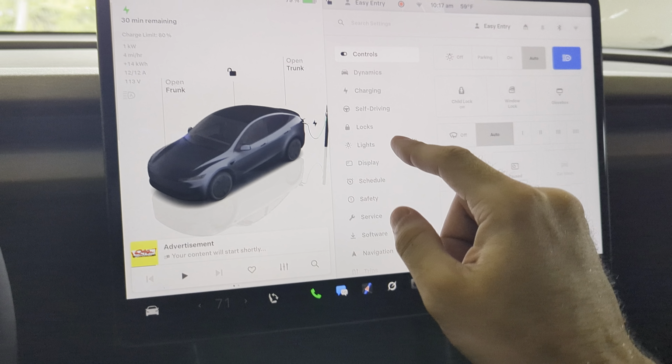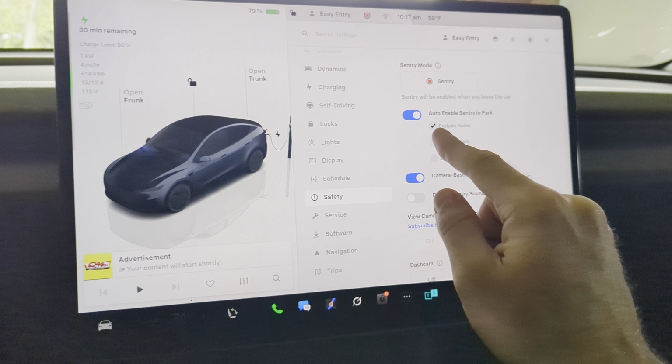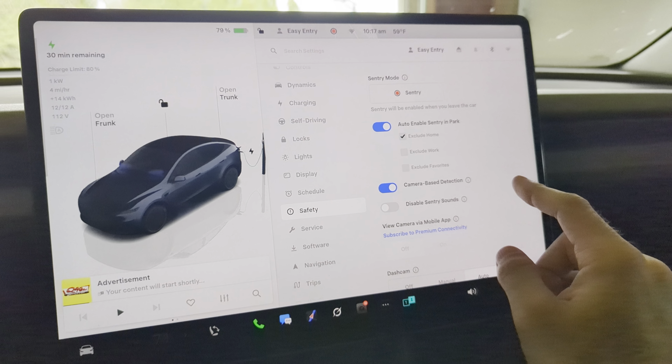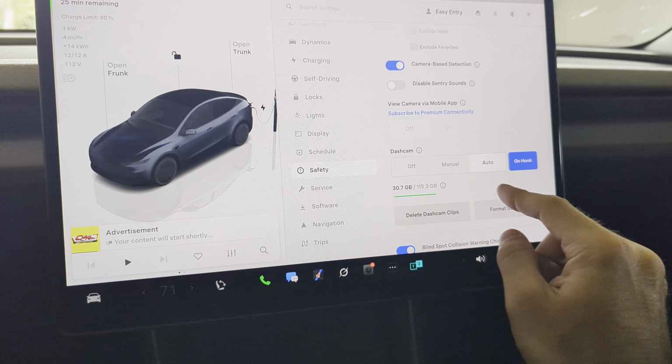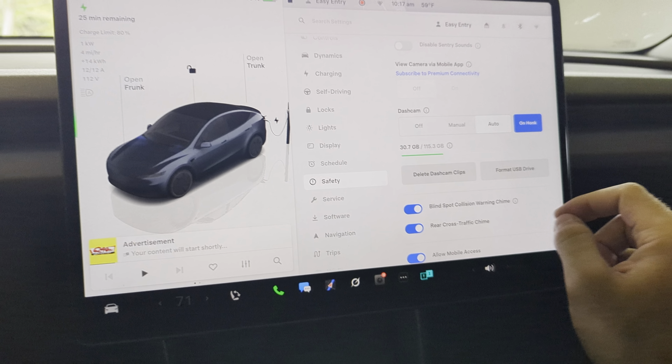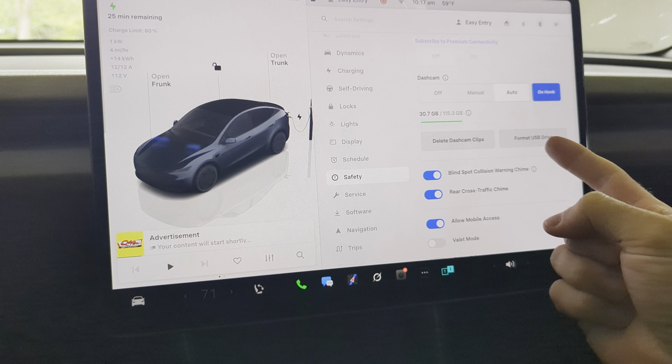So Sentry Mode is active, and we can scroll on down to safety right here, and you can see I have Sentry Mode excluded at home. So we can go through the different options, make sure auto and honk are on, and then we can format the USB for our video clips. I don't think it rewrites anything, so you have to come in here and format it.